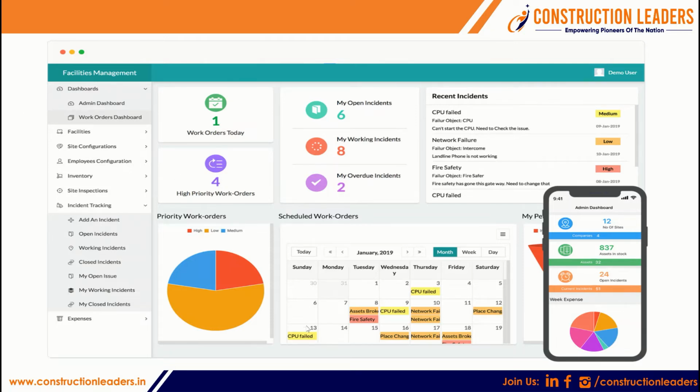We can see here on Sunday what happened, the CPU failed. This notification will be sent to the concerned person, and on Monday everything is fine. On Tuesday an asset broke and there is an issue related to fire safety. Everything will be notified to the concerned person. They will be coming automatically and they will be repairing each and everything.